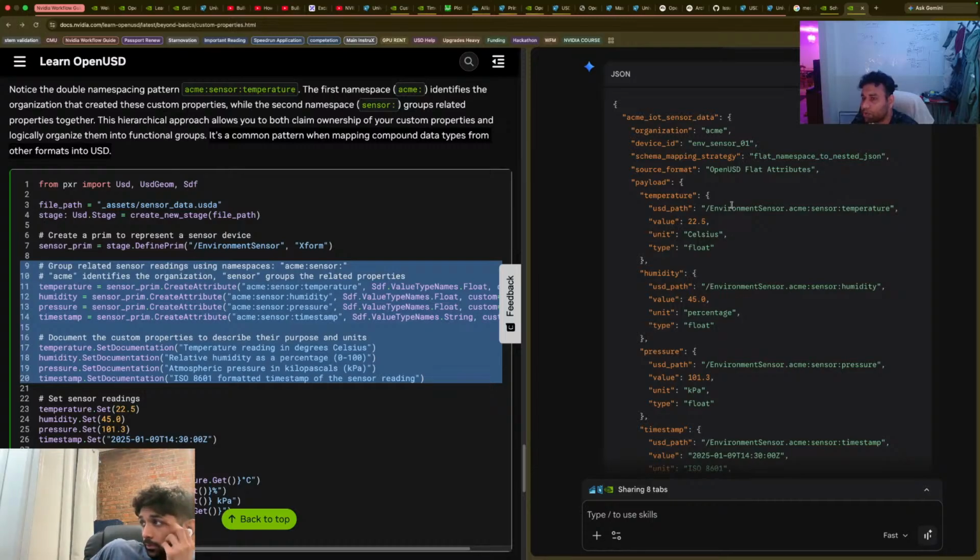So we can group it in a group that is going to be sensor, and what are the other values or the payloads that you are getting in that sensor, right? So that highlights what that line means. That is mapping compound data types from other formats into USD, right?